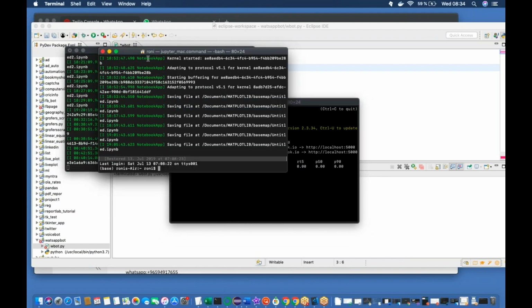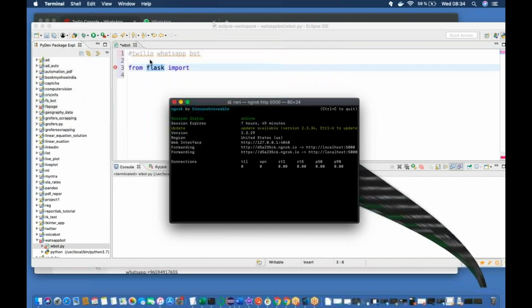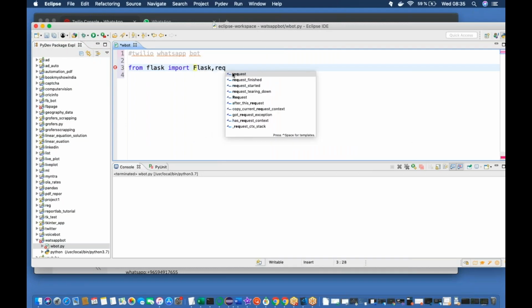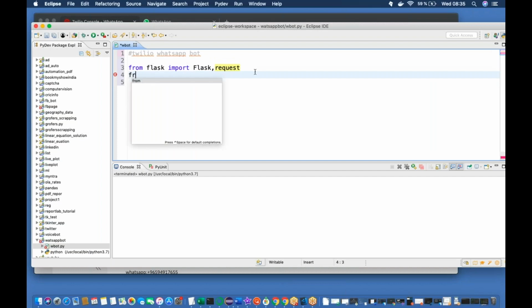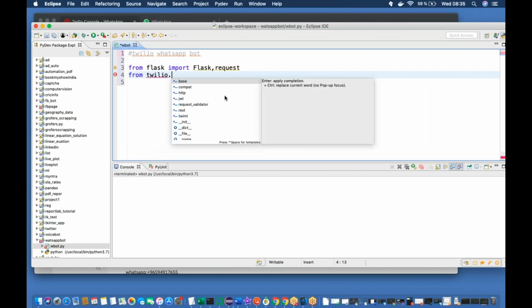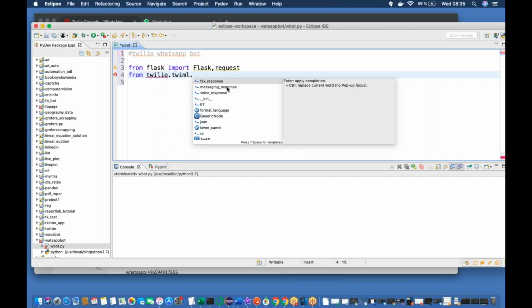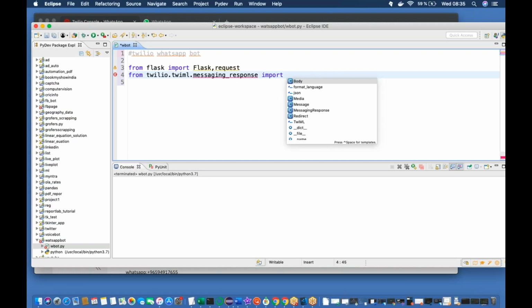You have to install Flask and Twilio: pip install Flask and pip install Twilio. There are two more libraries you have to install. So for that, from Flask import Flask and request, and from twilio.twiml.messaging_response import MessagingResponse.